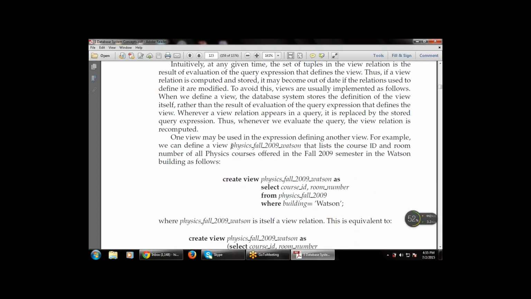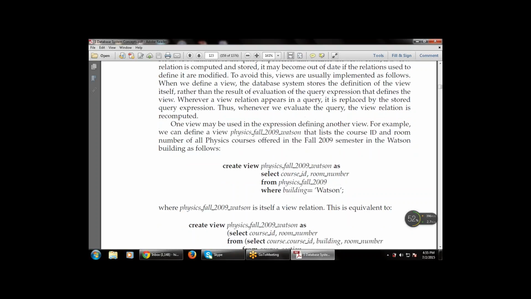For example, we can define a view physics fall 2009 Watson that lists the course ID and the room number of all physics courses that are offered in the fall 2009 semester in the Watson building. That is, create view physics fall 2009 Watson as. So what is the name of the view that is created? That is physics fall 2009 Watson.